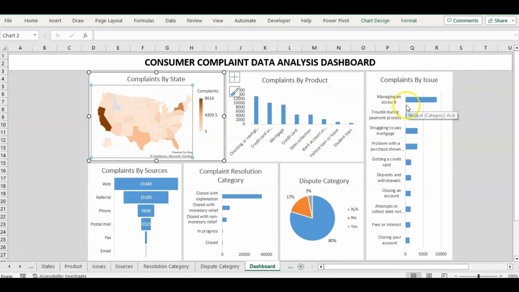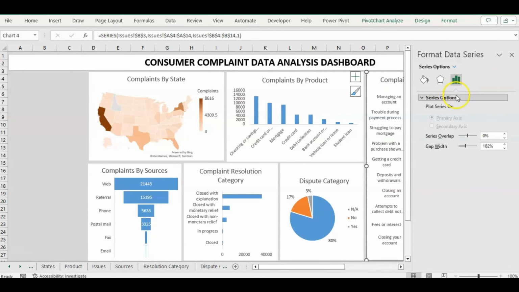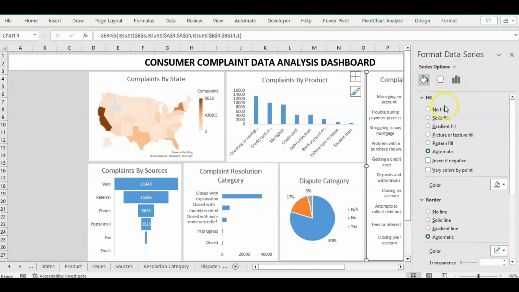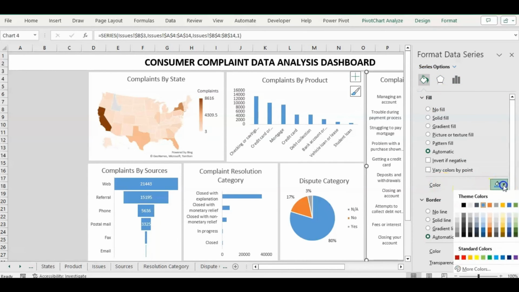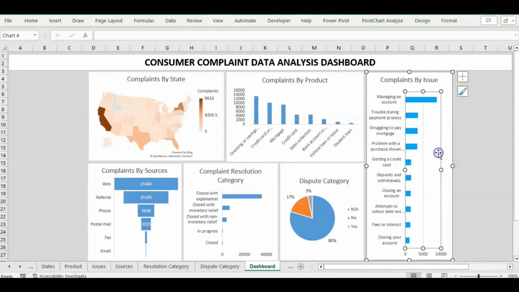Let's change the colors of these bars in the complaints by issue chart. For that, select the bars, then go to fill and line, then here in colors, let's make it this color, then close this dialog box, and it's done. Similarly, we can change the color of other charts.